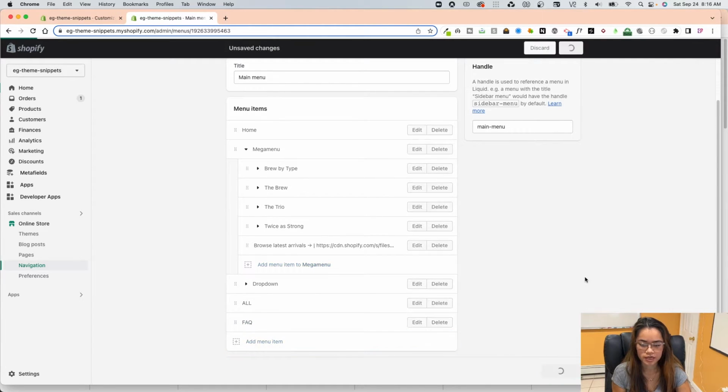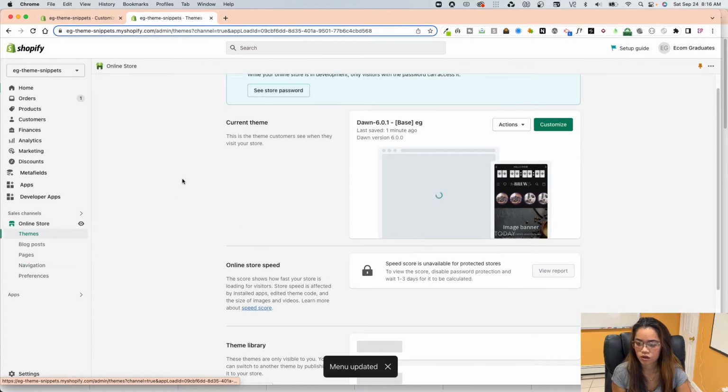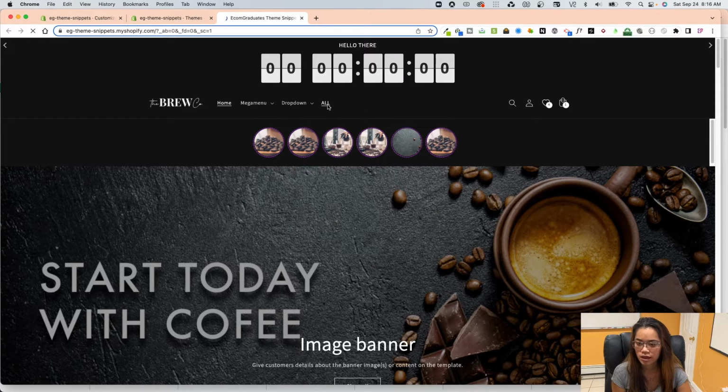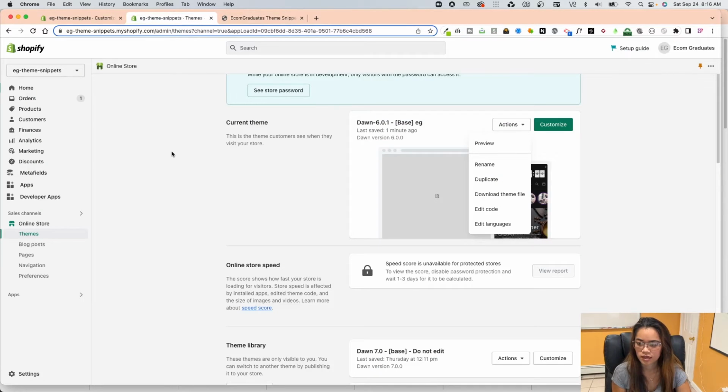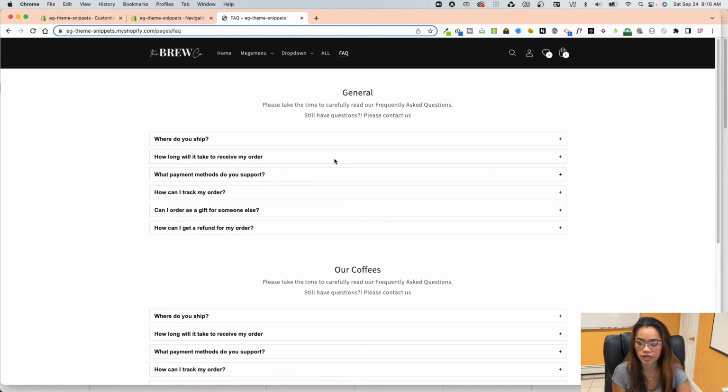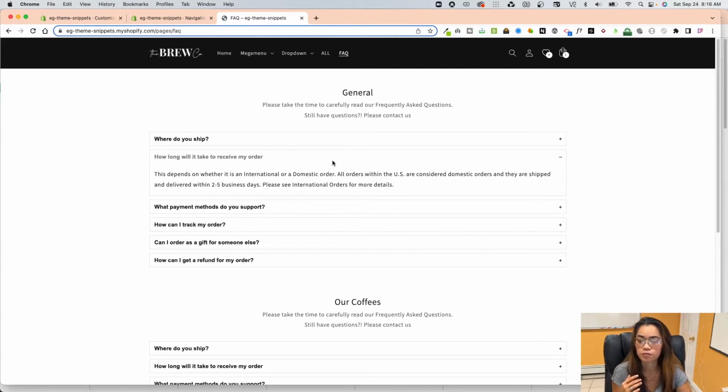And it takes Shopify a little bit, but see, it takes a little bit. Online store, we're going to click preview, and it hasn't updated yet. It has not updated yet. Perfect. Now we have the FAQ in the navigation right here. When I click on it, it's going to drive me to the new FAQ template that I just created.